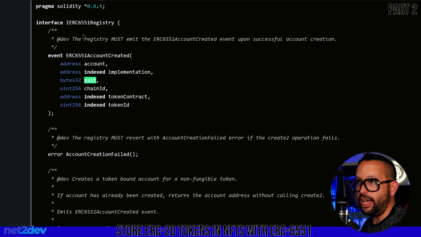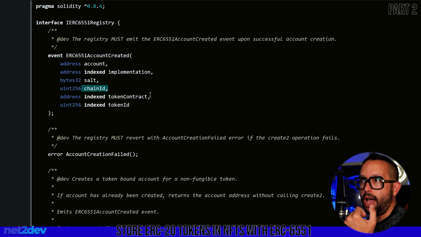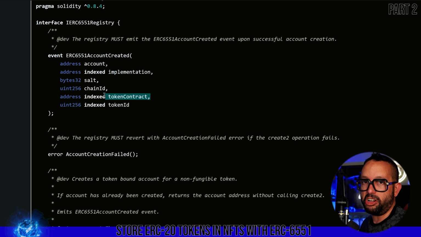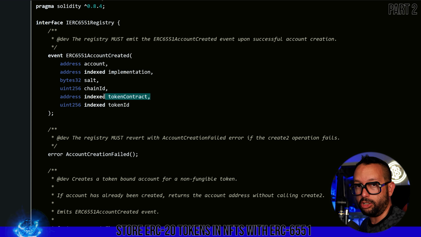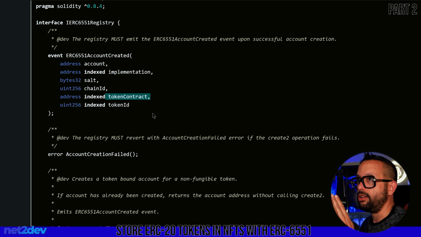With the salt, I can build a deterministic address. It's basically a way for me to generate the uniqueness of the address by providing the salt, okay? So the chain ID, it's going to be the blockchain that we have this smart contract deployed, okay? And we obviously have to provide the token smart contract, and this will be the NFT smart contract, as well as the token ID, okay? Let's go and take a look at the contract itself, okay?